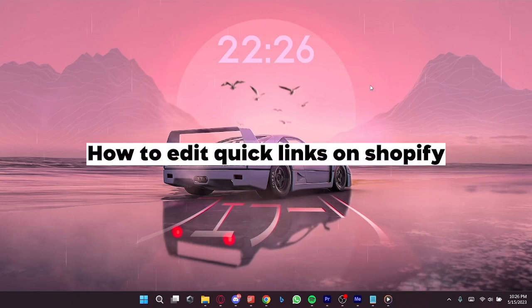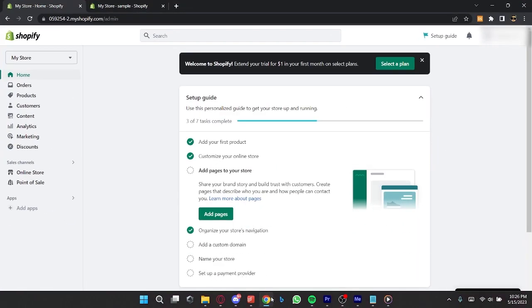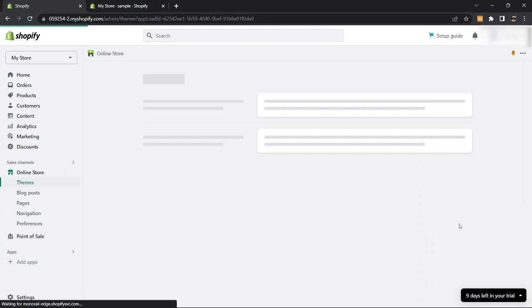How to edit quick links on Shopify. So go ahead and open up your Shopify dashboard. On the left panel, click Online Store and then hit on Customize.